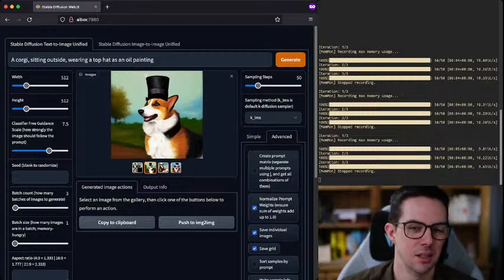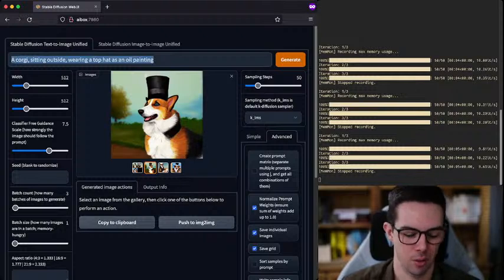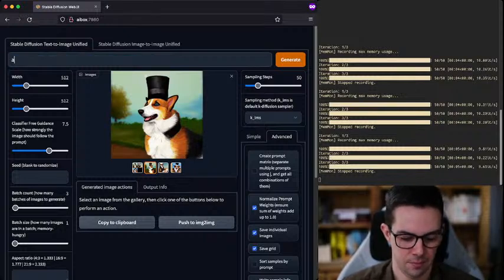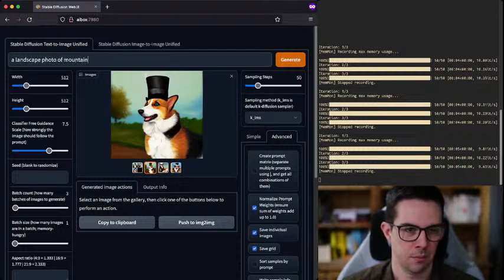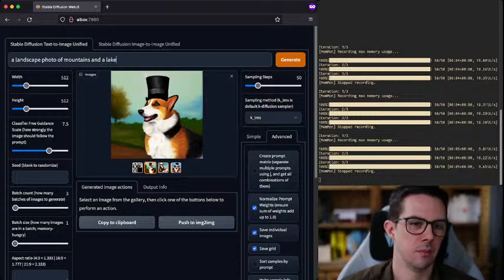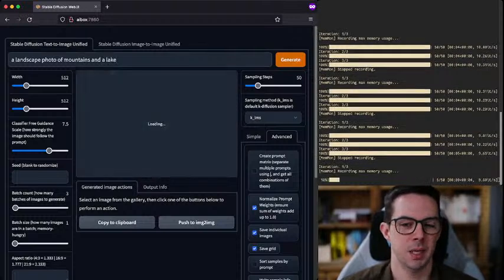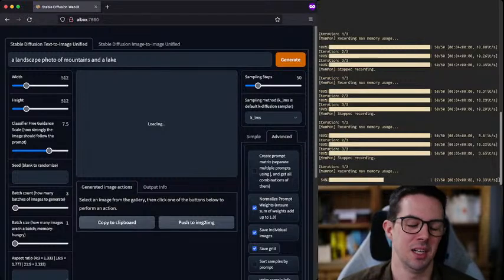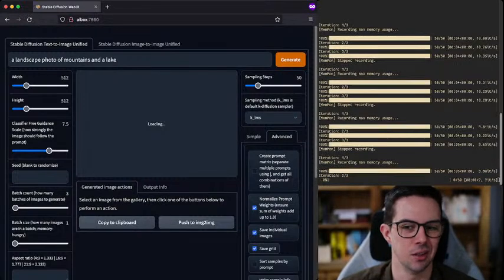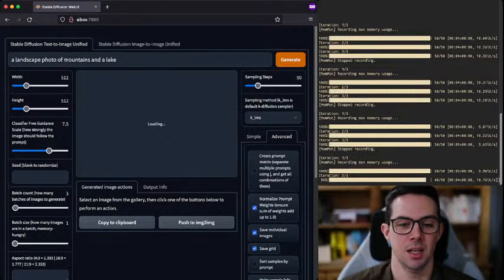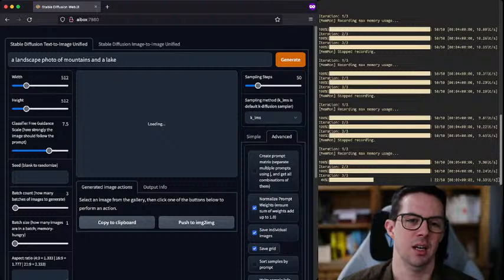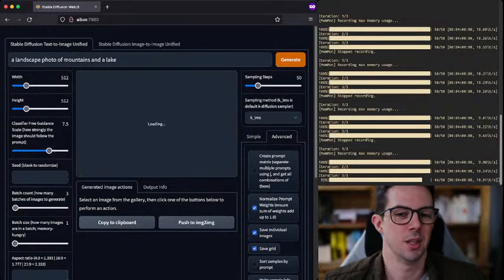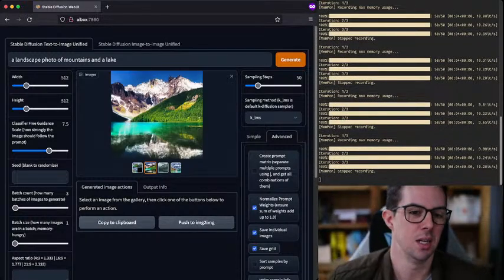Let's change to something a little bit more simple with a little fewer requirements, and pick something like this. So, landscape photo of mountains and a lake. My goal here is to hopefully get something that looks vaguely possible, so we can start to mess around with some of these parameters and see how that changes how this image looks, and we can talk about what some of these parameters might mean as we go through and change them.